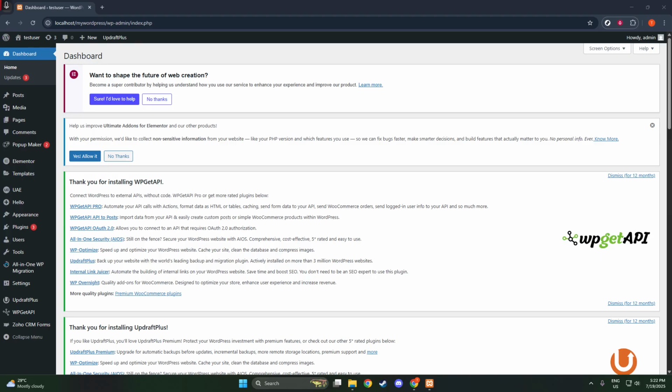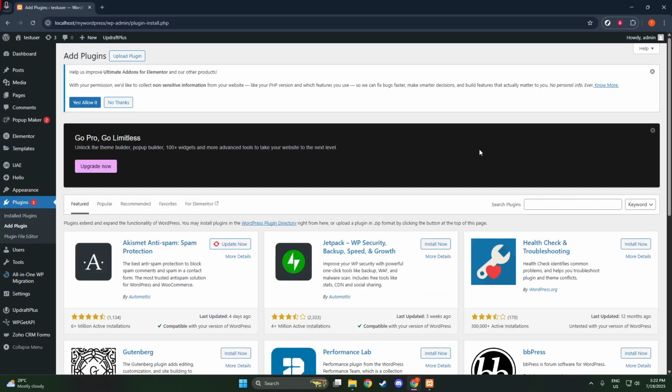Click on Plugins, and from there, select Add New. This is where you can find a wide variety of plugins to add functionality and features to your site. In the Add Plugins section, you'll notice a search bar located at the top right corner of the page. This is your gateway to finding almost any plugin you need.